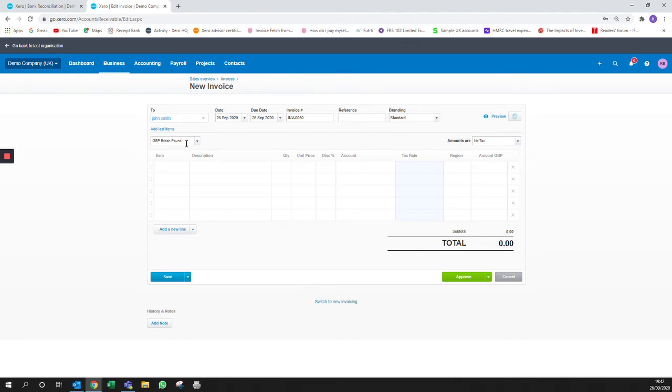And in the reference field, you can then add your purchase order or whatever reference you think relates to your client or customer's invoice. If we tab across again, you can see the currency that the invoice is being invoiced at. So at the moment, that is British pounds.